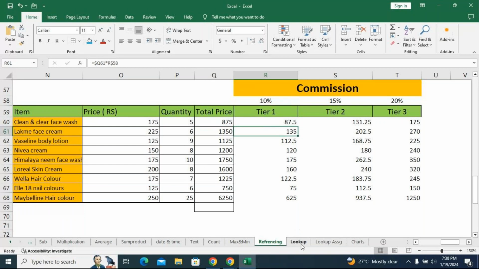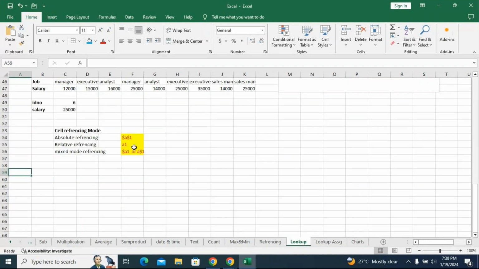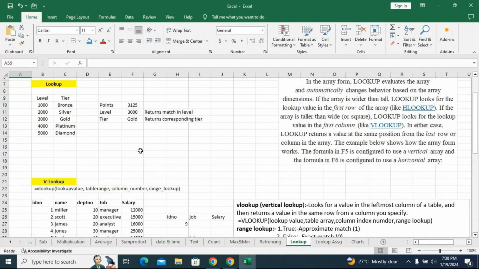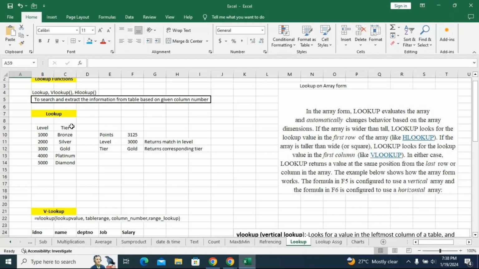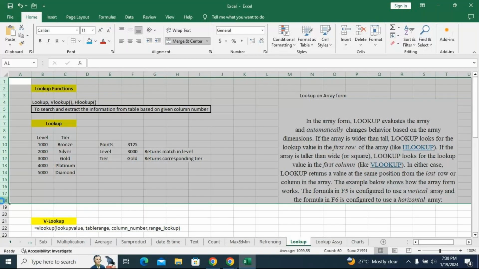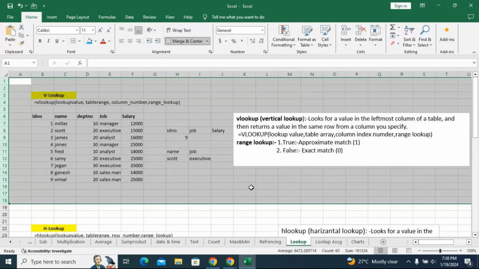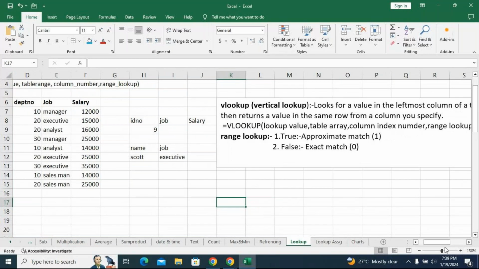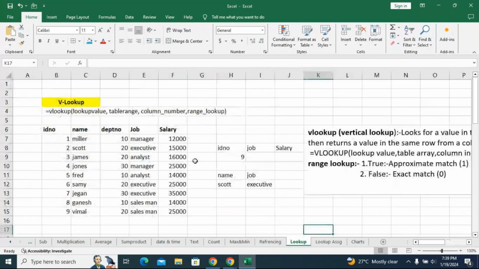So next one is lookup. You people must have heard the name VLOOKUP and HLOOKUP in Excel. VLOOKUP is nothing but vertical lookup and HLOOKUP is nothing but horizontal lookup. Most of the time people get confused about when to apply VLOOKUP and when to apply HLOOKUP.